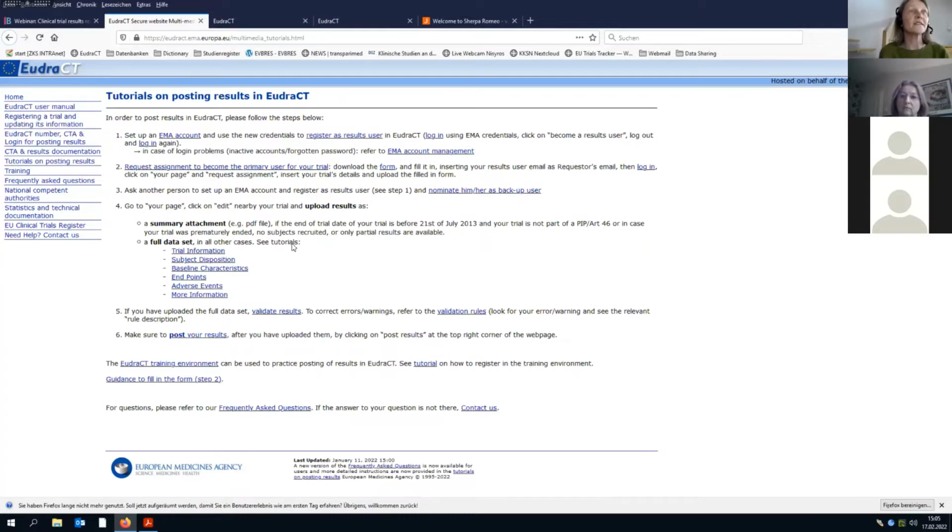Also the full data set, all of you know, I guess: for all trials that are completed according to protocol and after July of 2013, you have to enter the full data set in the system. And for all other trials, a summary attachment is possible. That seems to be much easier than the full data set, but there are a few pitfalls that you have to consider when posting those summary attachments.